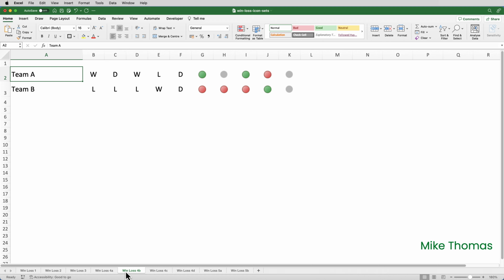But icon sets don't work with text. They only work with numbers. You can't say if the cell contains W, show green, if it contains L, show red. So what I did is I entered formulas into the cells.